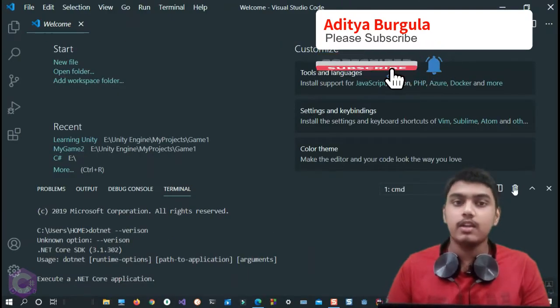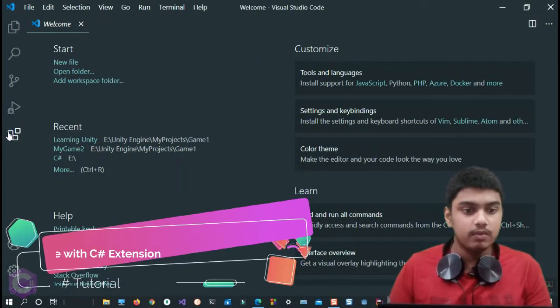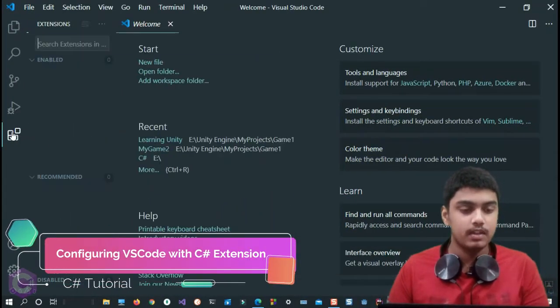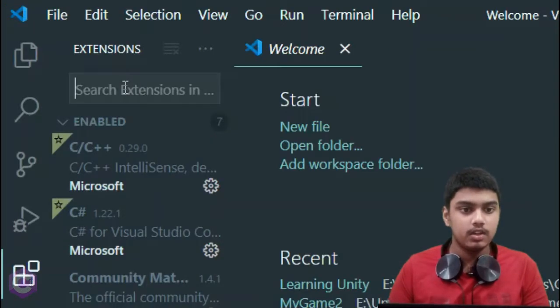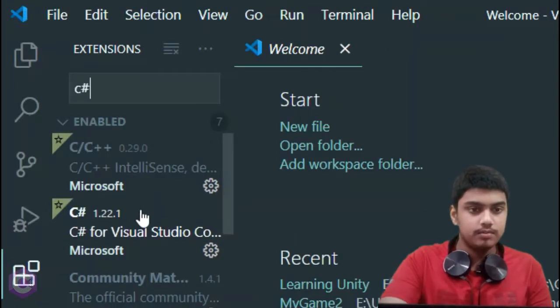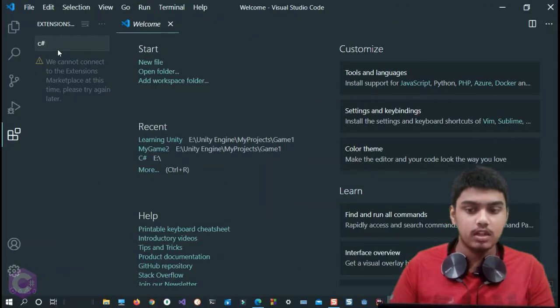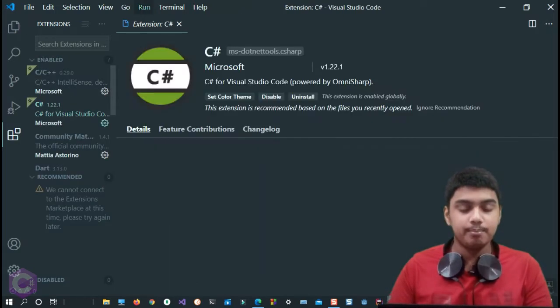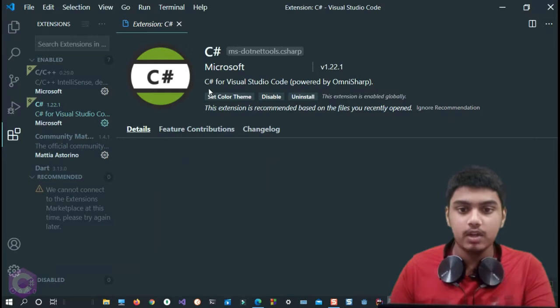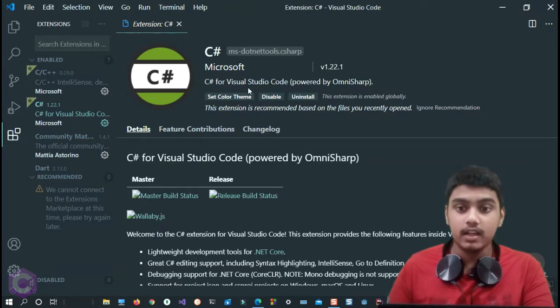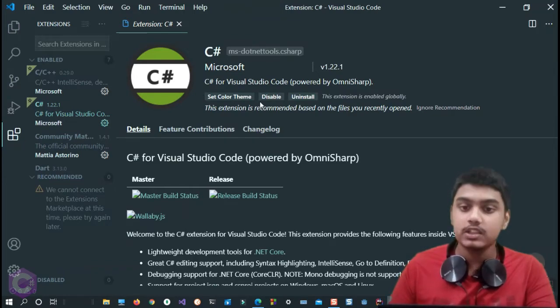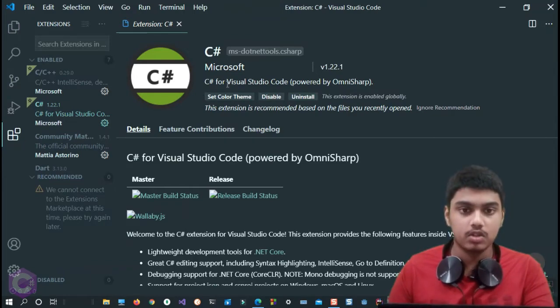And now let's configure VS Code for .NET and C# development. For that, we must go over here, which is called the Extensions tab, and click on that. And here you must search for C#. I actually have it already installed, but if it isn't installed for you, you must search here for VS Code C#. After you get that, you'll get a window somewhat like this, and here you will get an install button. As you can see, I have options like disable, uninstall and set color theme, whereas you will get an option like install, and you must install that.